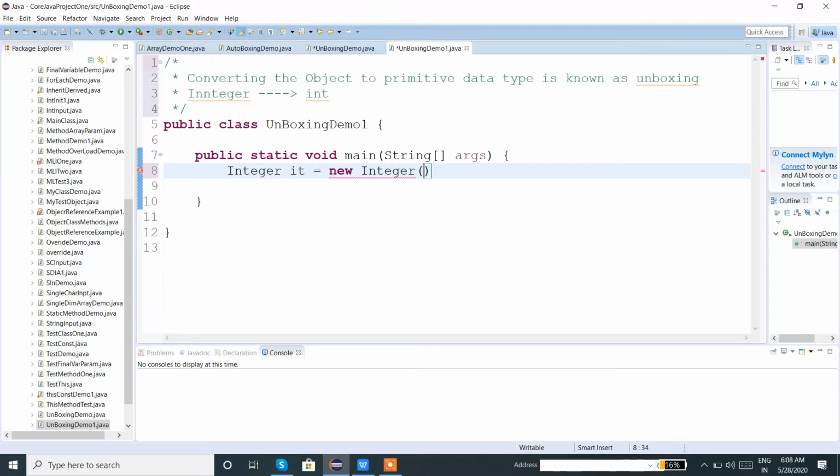How can I store the data? Let us say like this. So 900 is the content of it. It is an object for Integer, which is a wrapper class. Now I need to convert this it to the respective primitive data type. The primitive data type is int for the class Integer. Now we need to create one variable of type int. So it1 is my primitive data type variable, which is an integer type.